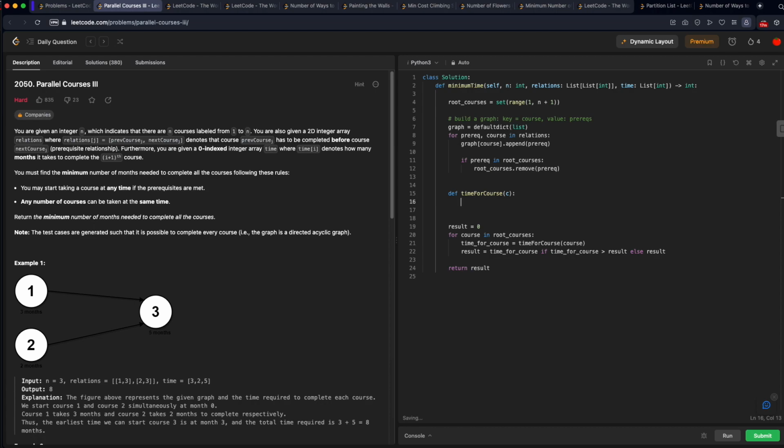All right, now what's our base case? Our base case is that this is a leaf course, or this course has no prerequisites. We just take the course. So let's see if our graph at this course is empty. So I can say if not graph at this course. If we look up this course in our graph and we have an empty list, so if not graph at this course, that means there are no prerequisites.